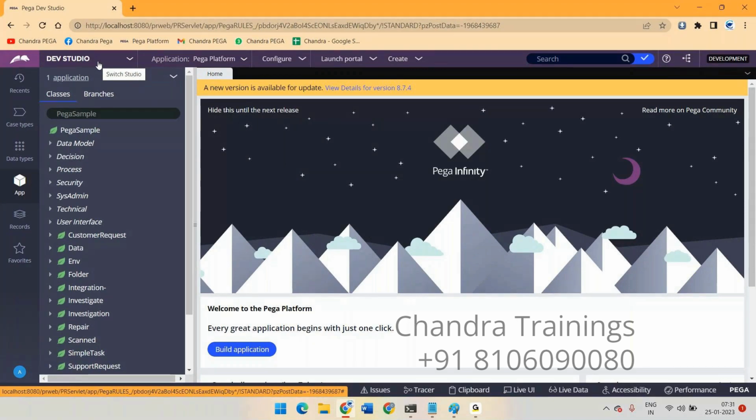After 7.4, our PRPC team thought we have to add multiple features in the next version. They wanted to add a lot of extra features. For that, they included everything and launched it as a direct eighth version. In the eighth version, there are multiple features, so they gave it the name PEGA Infinity. And in the seventh version, we can just design. I can design everything, but there will not be anything related to deployment.